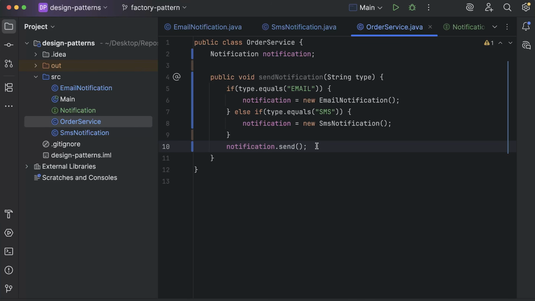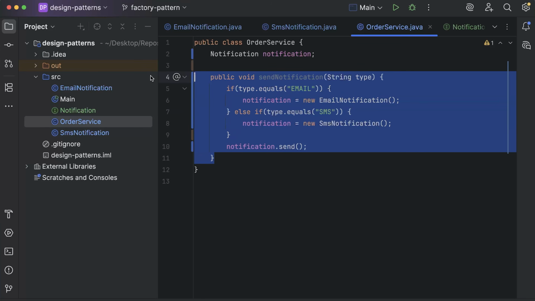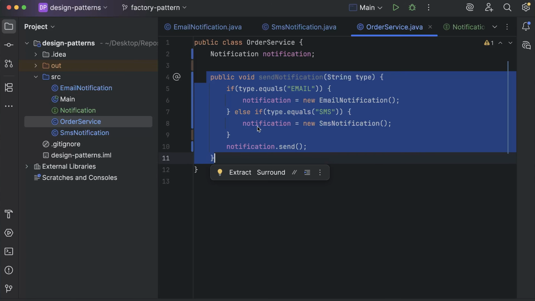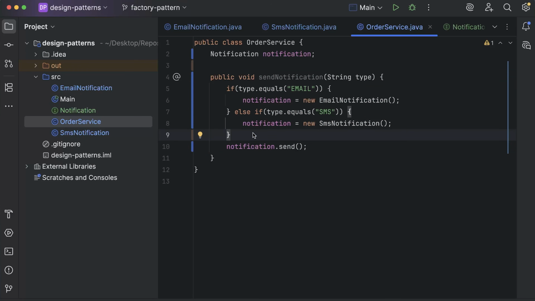So is my problem solved? No. There is still a problem with the design, and that problem is: why are we having this object creation logic here in this client class? The factory pattern says that this logic should not be present over here. Instead, we should have a separate class for this logic.